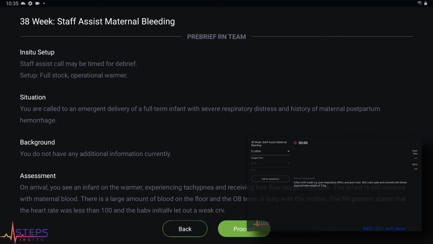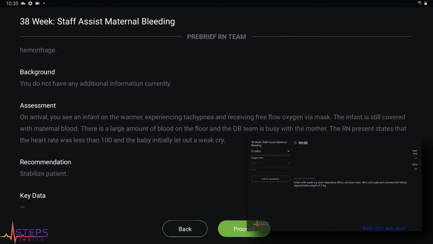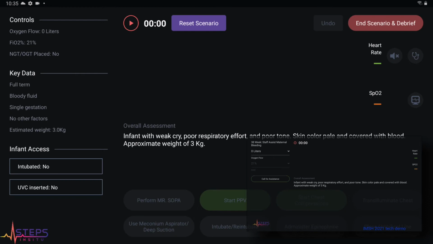So here's the pre-briefing of the team. On the main tablet here, you can see, as I explained, this was a staff assist call for maternal bleeding. This is what you would explain to the team so they're ready, and you're going to proceed. So this is the setup. This allows the team to set up their bedside, turn on their oxygen.